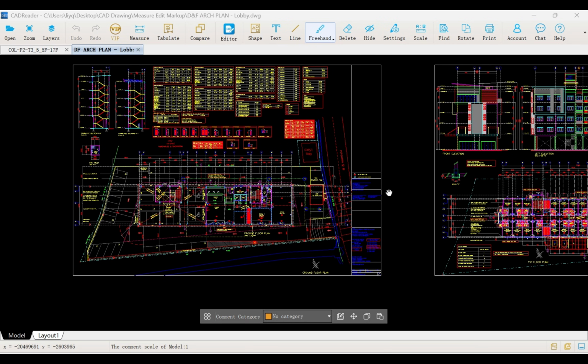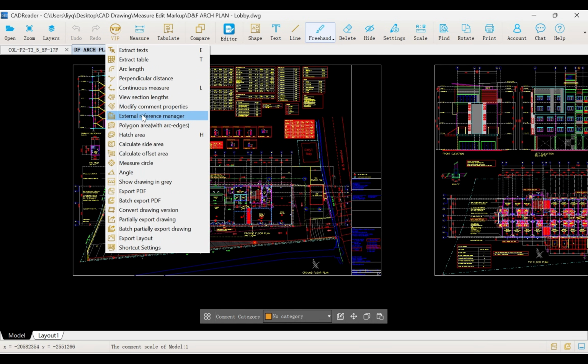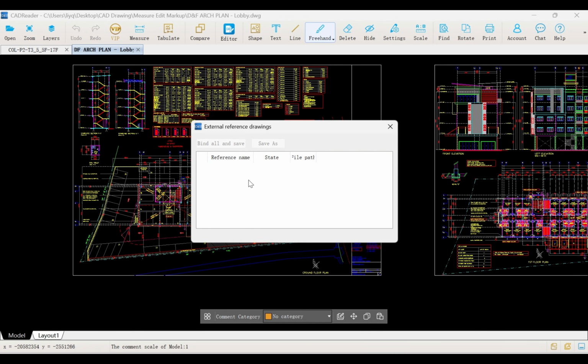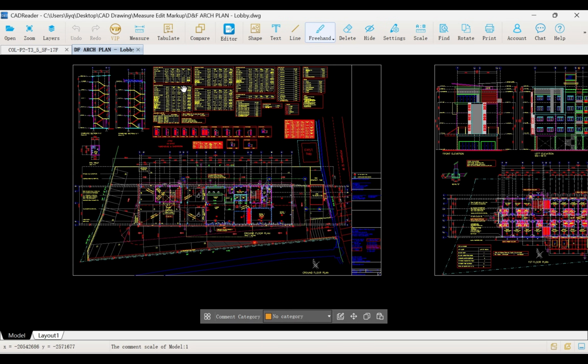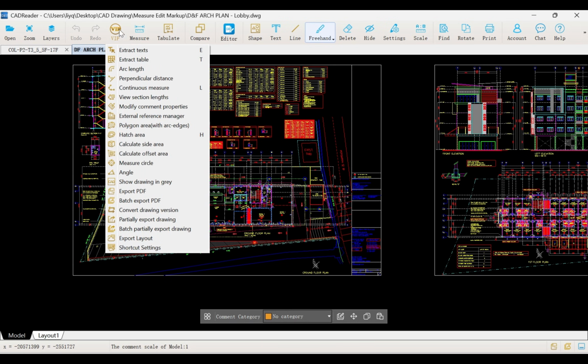Open the drawing in CADReader, then click Member, External Reference Manager. As you can see, this drawing does not contain any external references, so we can directly proceed with version conversion. Next, click Member, Convert Drawing Version.